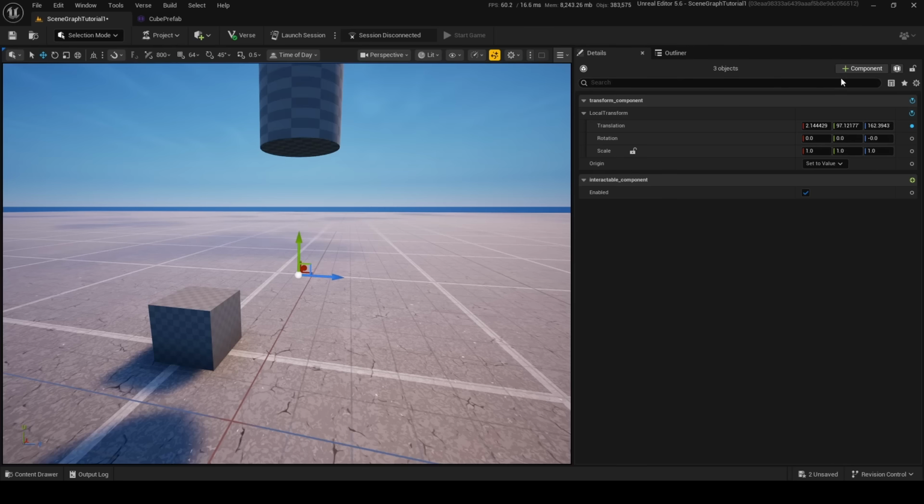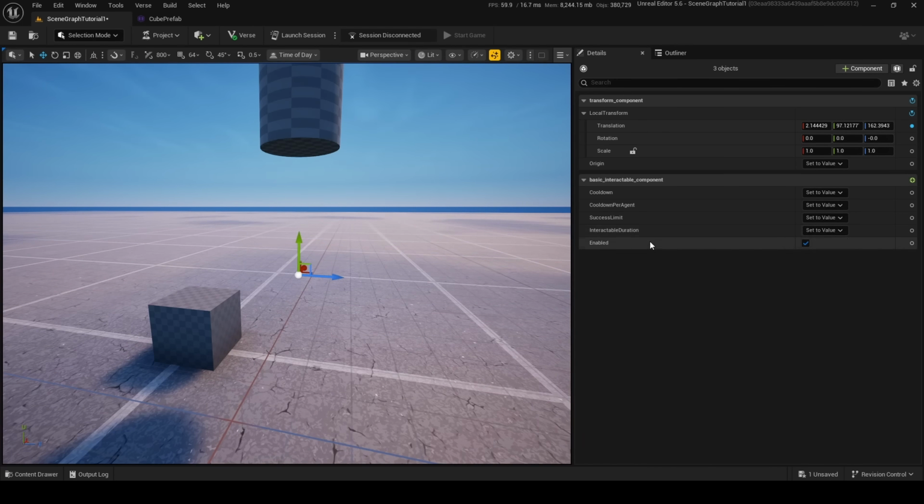So now I can add in the basic interactable component, which is slightly different. It actually worked. Hold on, let me save it, and then let me add a component, basic interactable. And as you can see, this now has a bunch of new options: cooldown per agent, success limit, interactable duration, and enabled, which are a lot cooler options you can use there.